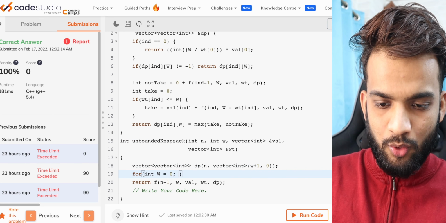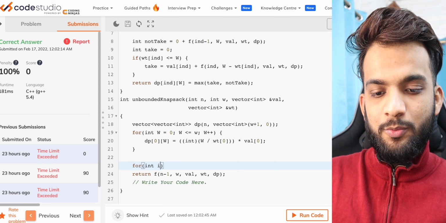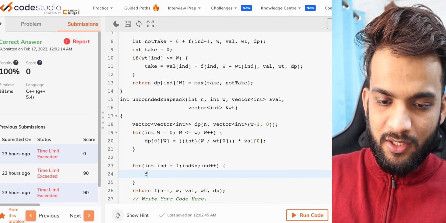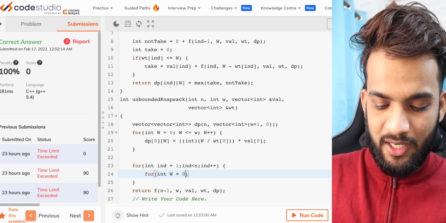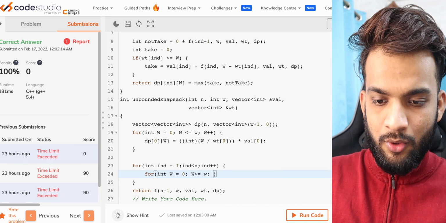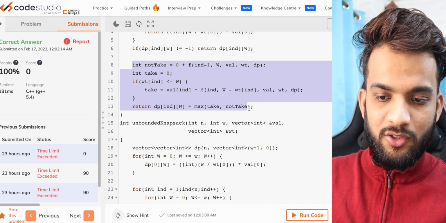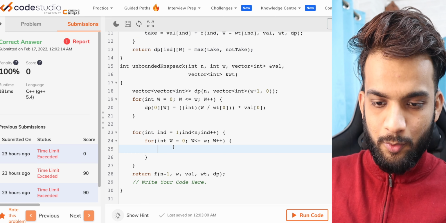Make sure you write a couple of nested loops. So the couple of nested loops will definitely start from 1, go till n, index plus plus, there will be a w loop which will start from 0 and the w goes till w and w plus plus. And what do you do? You basically just copy paste this portion. So let's quickly copy paste this portion.